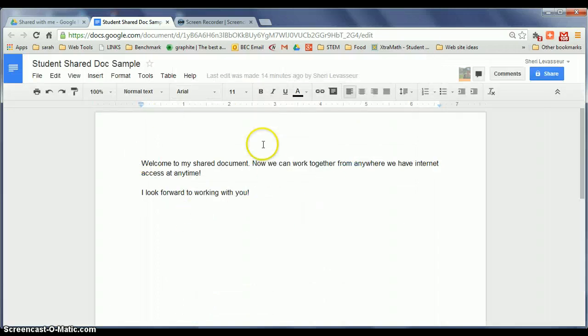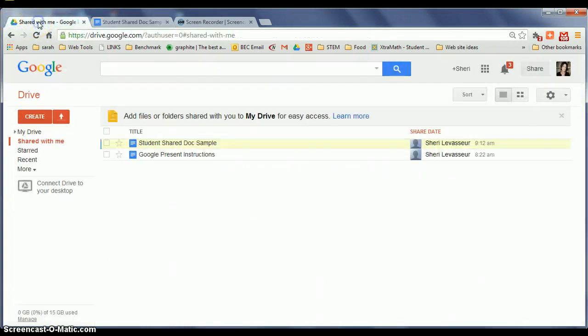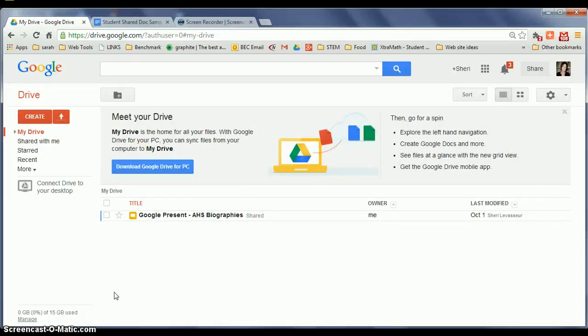So this is the document that was shared with me. If I want to go back to my Google Drive, I go back up here to the Google Drive tab. This is the little icon that represents Google Drive. And now I'm back in the shared with me list. I want to go back to Drive, and this is my list.